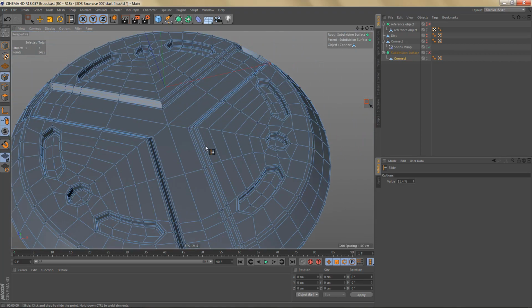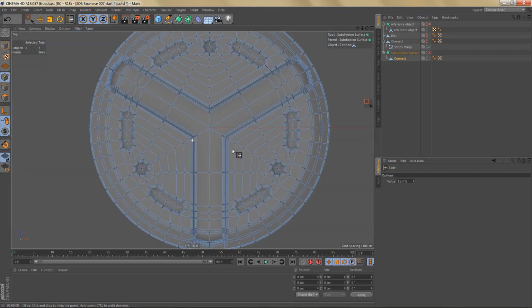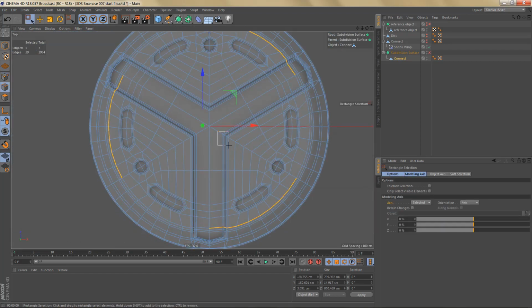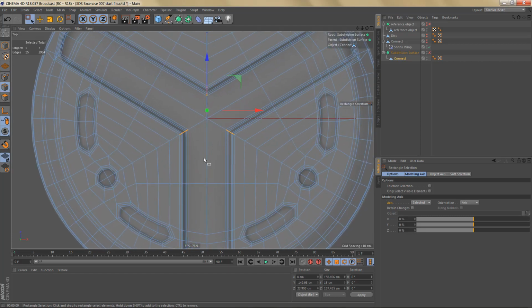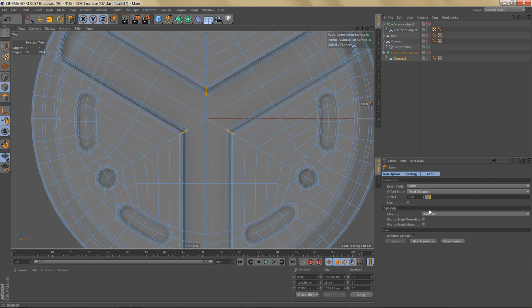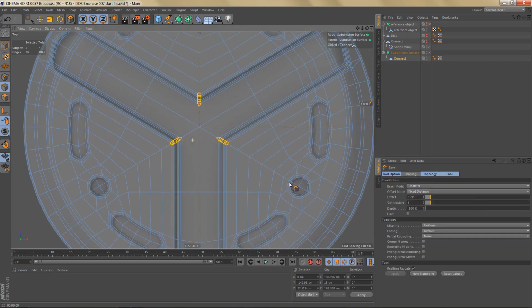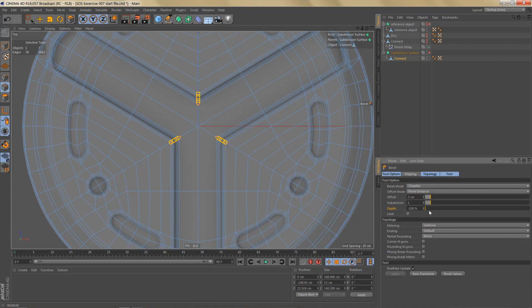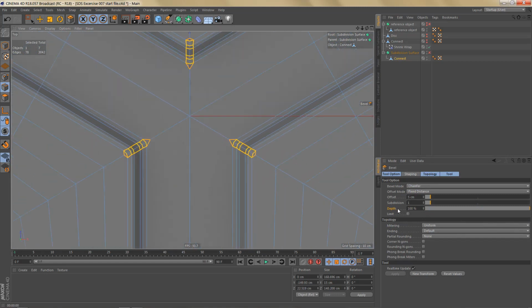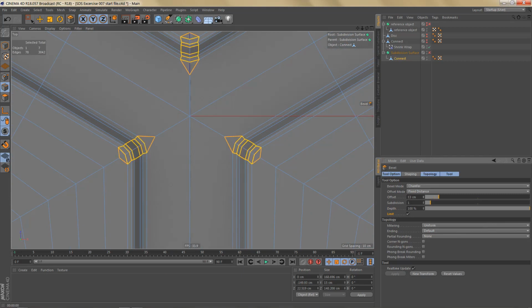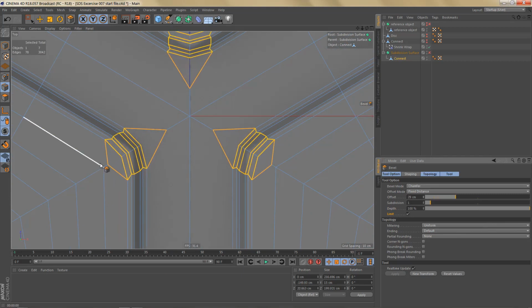So we need to sharpen these corners here. And in order to do that, I'm going to select these edges and I'm going to bevel them, and we're going to chamfer these edges. Let's change the depth back to 100. I'm also going to switch on limit here, and then let's bring up the offset until we hit these points here.